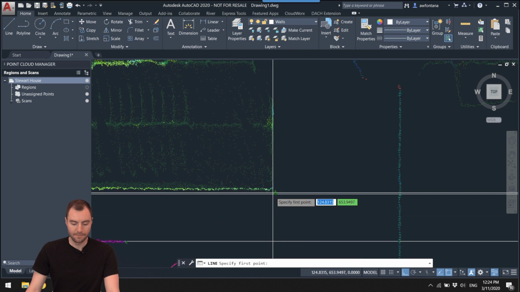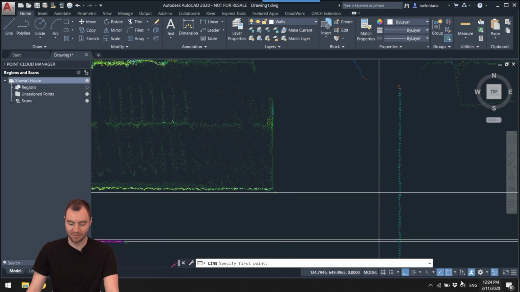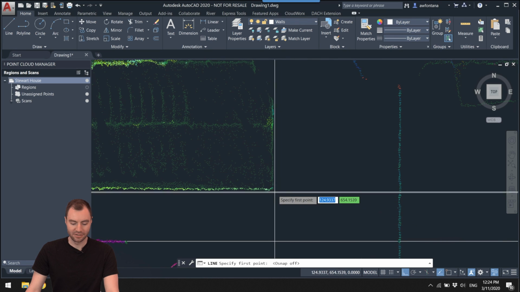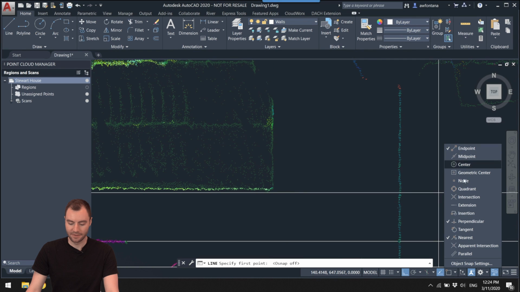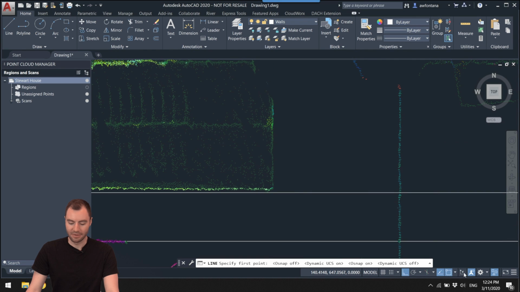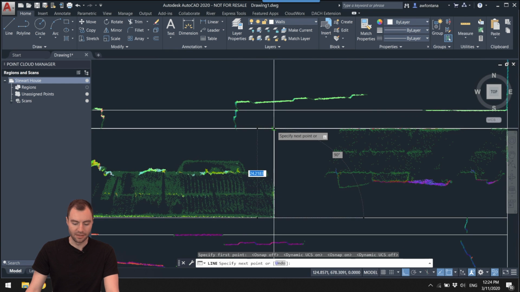So I can see it snapping to the midpoint. I don't want it to snap to the midpoint here, so I'm going to just really temporarily turn that off. Or let's just turn everything back on. So now it's just snapping to the nearest point on the line and then perpendicular.